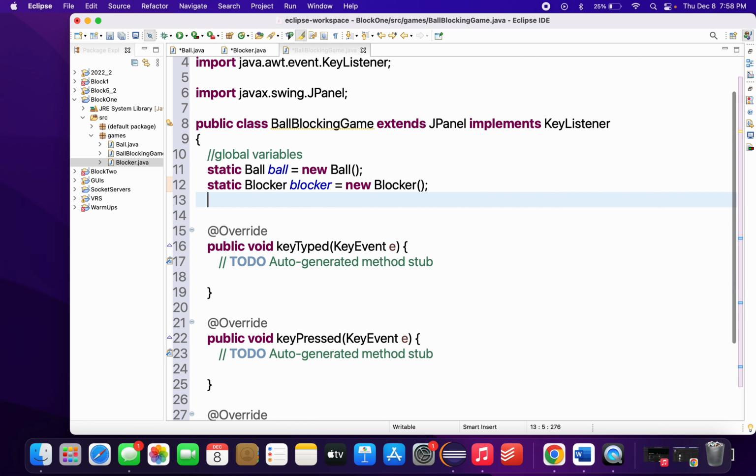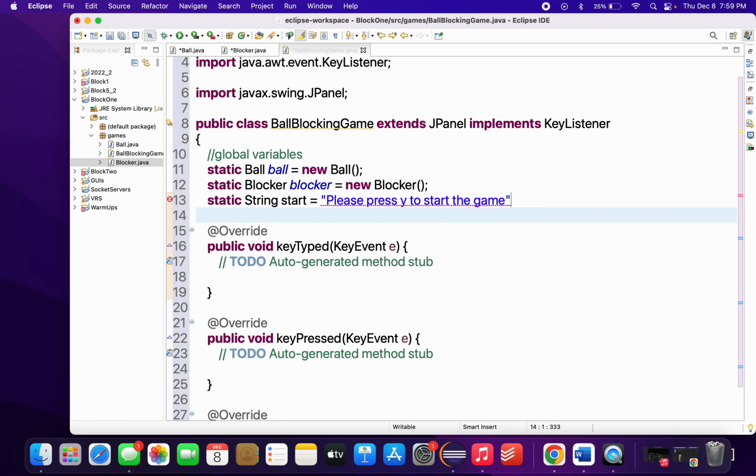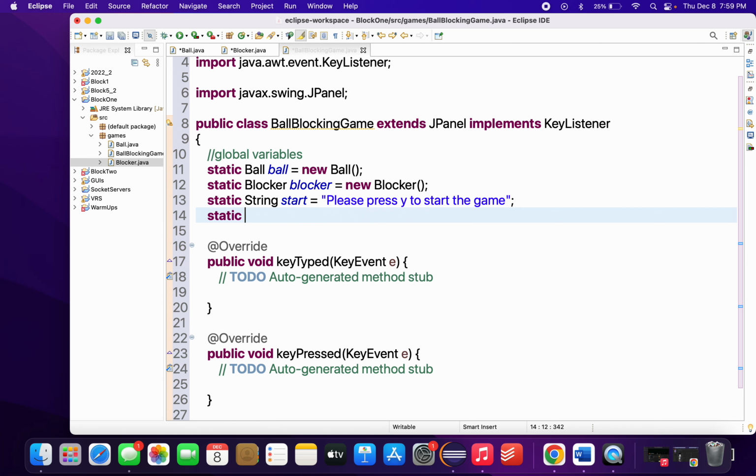So we're going to have a few other global variables. We're going to have a static String, and we're going to call it start, and it will be "Please press Y to start the game." The game will start and the ball will not be moving. You'll press Y and then the ball will move, and that's going to be the instruction on the screen. We also have static int counter. Let's call it score. Score equals 0.